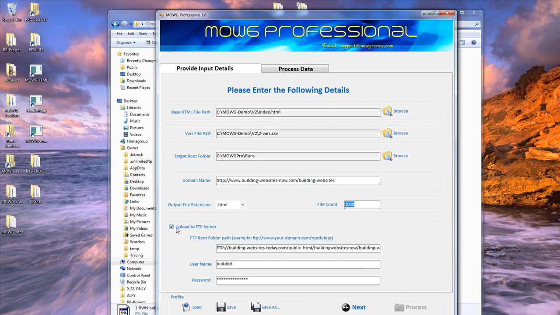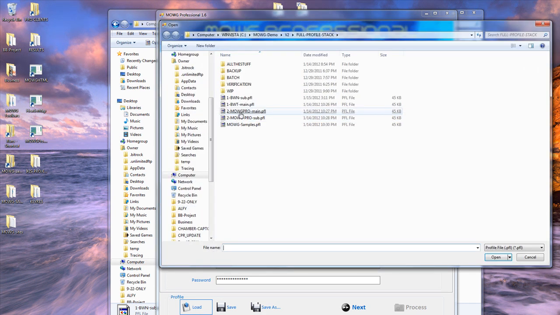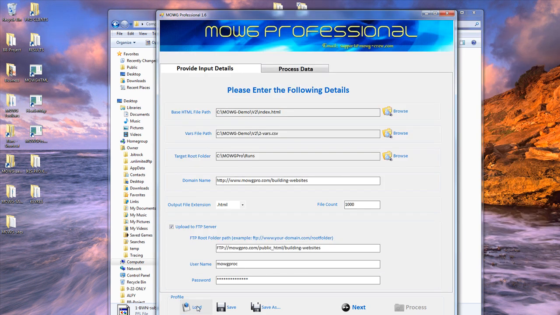That's 1,000 pages uploaded to the server. Then load another one. 1,000 upload, load another one, 1,000 upload. Now I can run these in parallel, but there's going to be a problem.